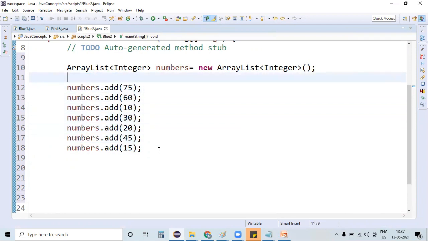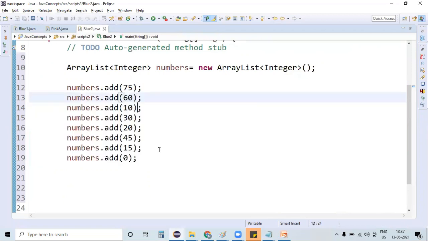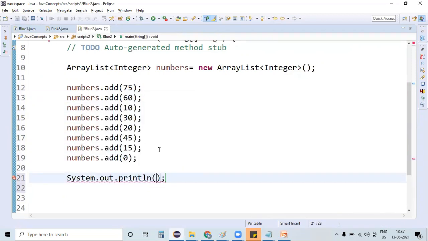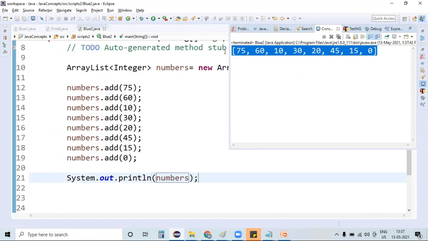Perfect. So I have a jumbled disorder basically, guys. If you observe, these many elements are there in this particular list with different orders. To cross check the numbers once, I'm just printing these numbers. When you print these numbers, 75, 60, 10, 30, 20, 45, 15, 0, there is no proper insertion order for this. It means I can say the numbers are in a different order. It's not in an ascending order, or a descending order. It's in a completely different order.